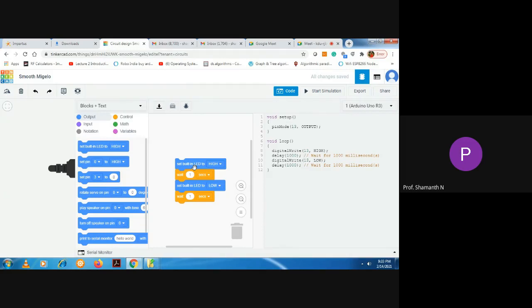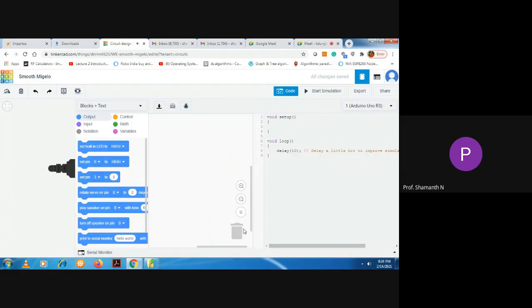Now before starting the coding, you select this particular code block. If you see my cursor, there is a hand icon coming. So right click on it, drag this particular code block and put it in the trash bin. There is a trash bin icon. Come near to this trash bin icon and right click on it. All the code blocks get disappeared.